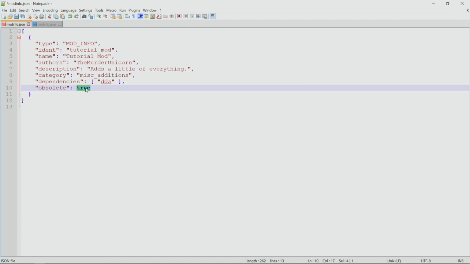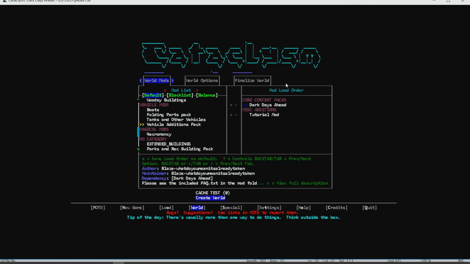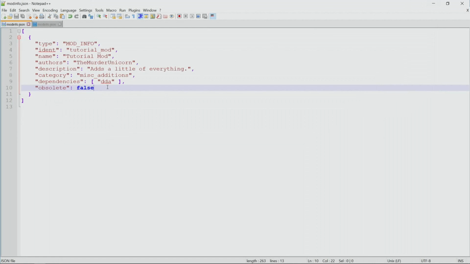However, our mod is not obsolete. We're going to be working with it for a while, and we're going to be keeping up with things. So we're going to make sure that that is false. We want this to be false, or else it will not show up when we create our world.